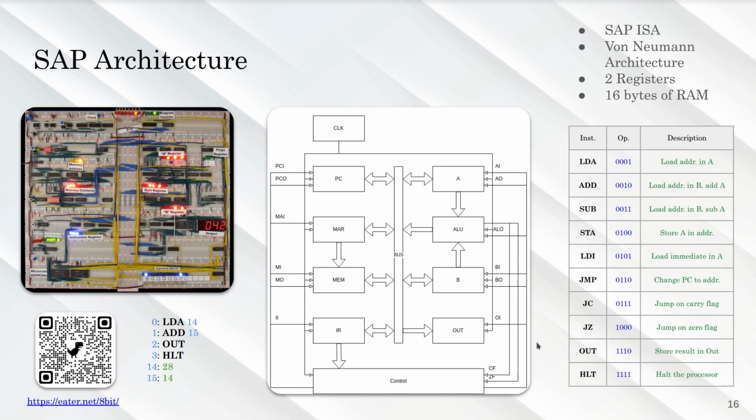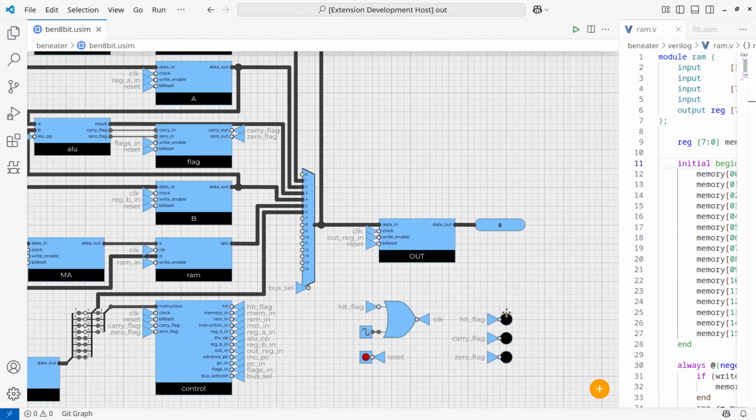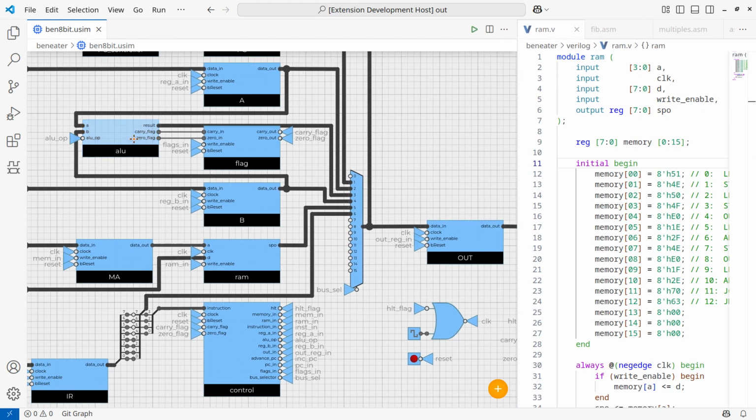In these settings, I would like to do some ISA extension live, because I can show you that this platform is very flexible and we can really do a lot with it. The first ISA extension I would like to do is shift left logic and shift right logic. What does it mean to shift? It means we shift the content of the A register by 1 bit, and shift right logic is the same the other way around. So let me leave this open and open the ALU.